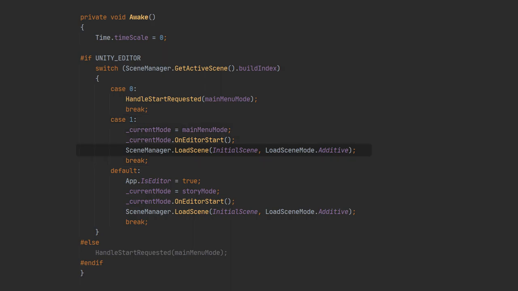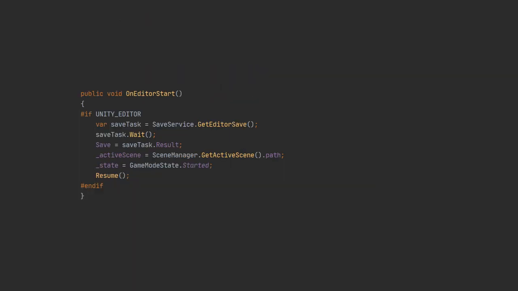In this case, we load the initial scene and start the main menu mode using a special OnEditorStart method. Unlike the OnStart method, this one is not a coroutine. Finally, if it's any other scene, we do the same thing, but this time we immediately start the story mode. This is how the OnEditorStart method of the story mode looks like. It's really similar to the normal OnStart, but instead of loading the scene, we just assume that the currently loaded scene is the one we wanted.